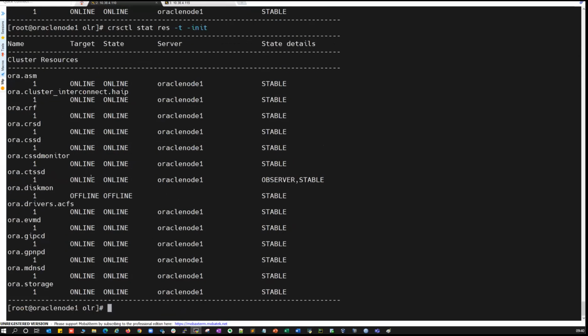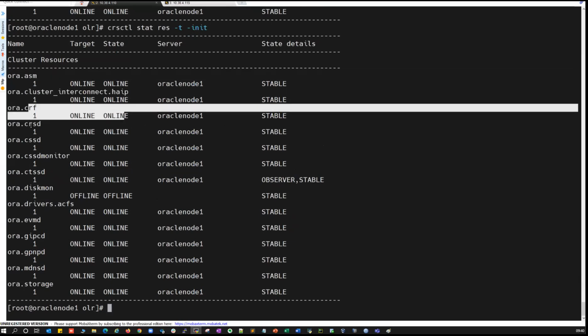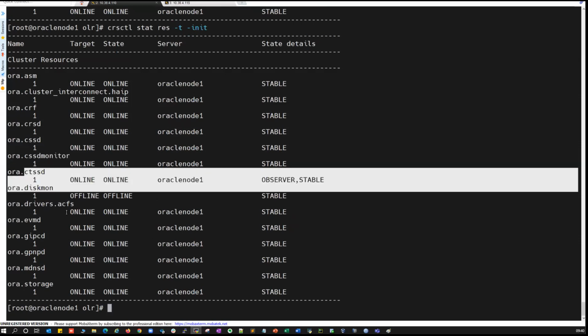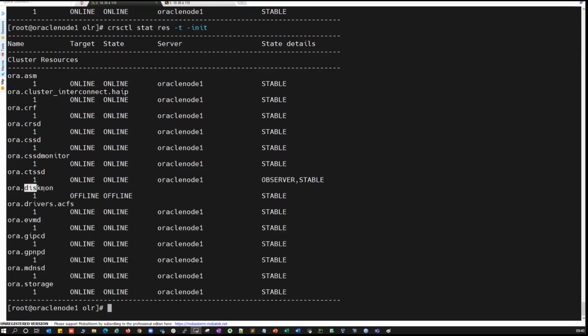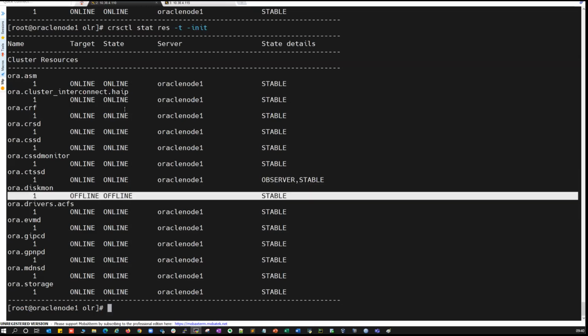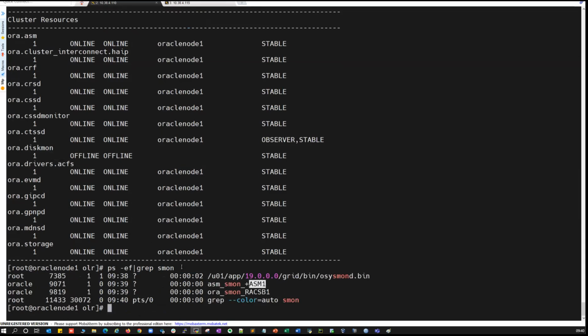So now you can see all the services have come back online. So it means your cluster has come online healthily. Your ASM is online, your cluster interconnect is online, your CRSD and your CSSD, your CSSD monitor, your CTSSD, and all other services. Everything is online except this diskmon. Diskmon will never be used in your RAC. It is an Exadata feature, so it will always be offline. Apart from that, all the services are online, which means your ASM is up and running. All your databases, everything is back online by this time. You can see your databases and your ASM, everything is back online.